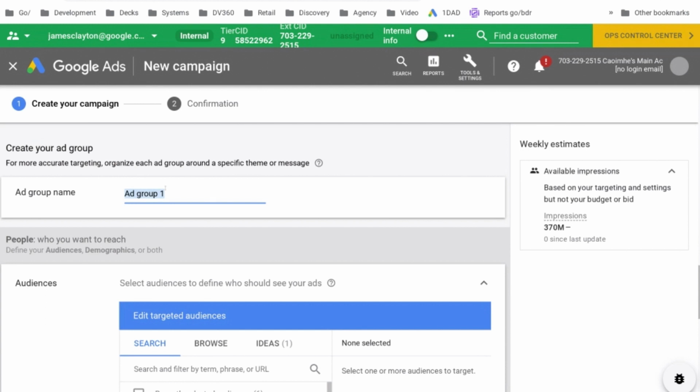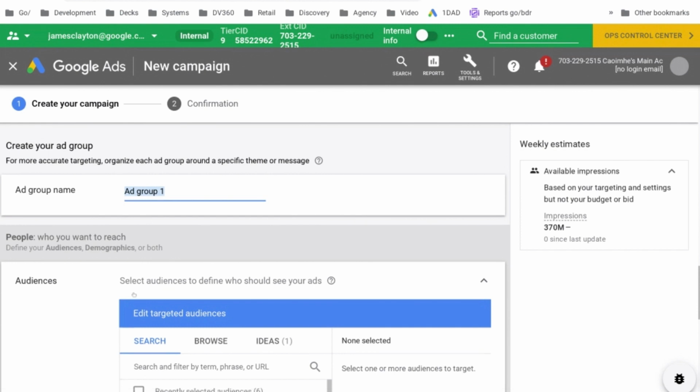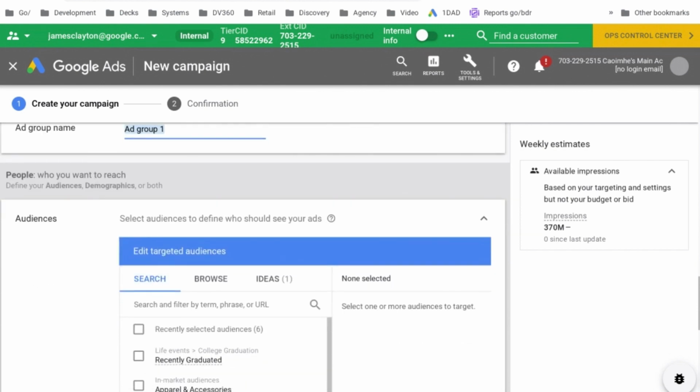Ad groups is split into two parts, audiences and creatives. We already picked our markets earlier on in location settings, and in ad groups this is where we decide who we want to target and with what creative we want to target them. Given that we're optimizing towards conversions, the higher intent the audience, the better the performance generally. Therefore, we'd recommend using remarketing lists, in-market audiences, custom intent, customer match, and life events. And we're also seeing really great performance from similar audiences to remarketing lists.